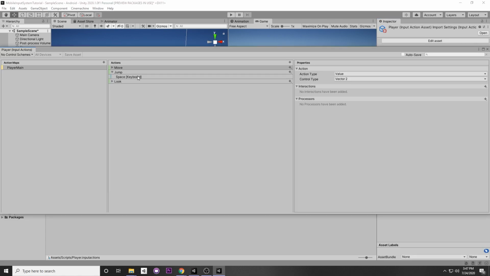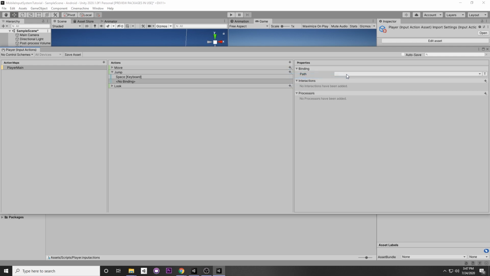And you can also, for the jump, add in another binding if you wanted to use a gamepad. So you can say gamepad. You can choose any button you want. You can say button south for the jumping. So now when you attach a gamepad, it will use those controls.